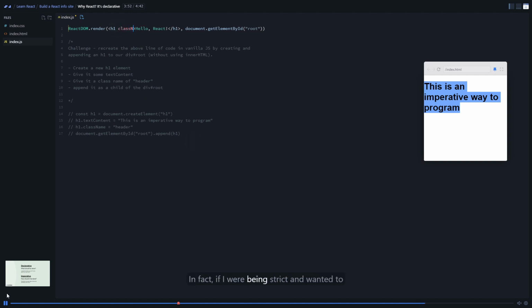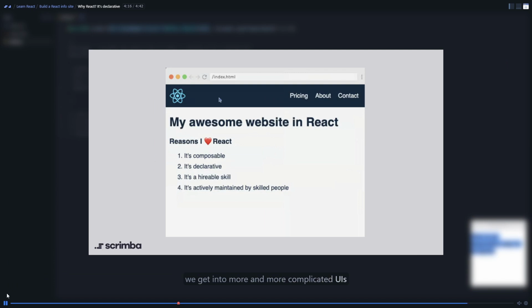In fact, if I were being strict and wanted to make this more equivalent, in order to add a class name, I can just add a className as if this were an HTML element. Again, this is className instead of class for a good reason, which we'll talk about, but that's a pretty minor difference to be able to do all of these lines of code in one single section right here. And that difference is going to compound as we get into more and more complicated UIs like we see here.